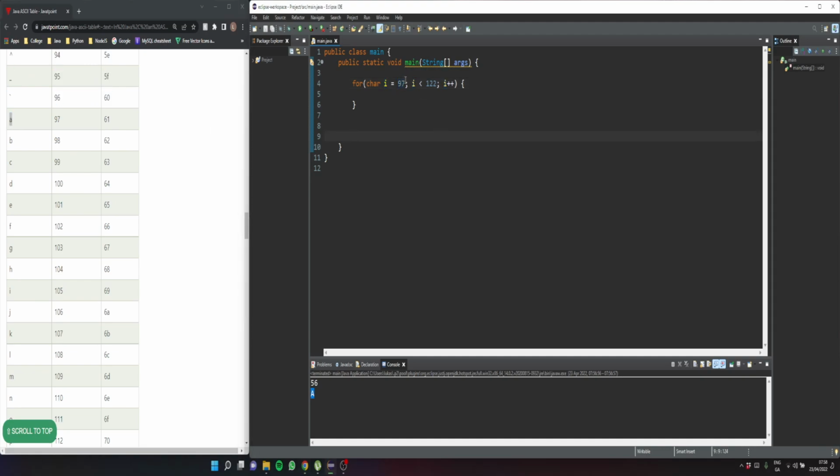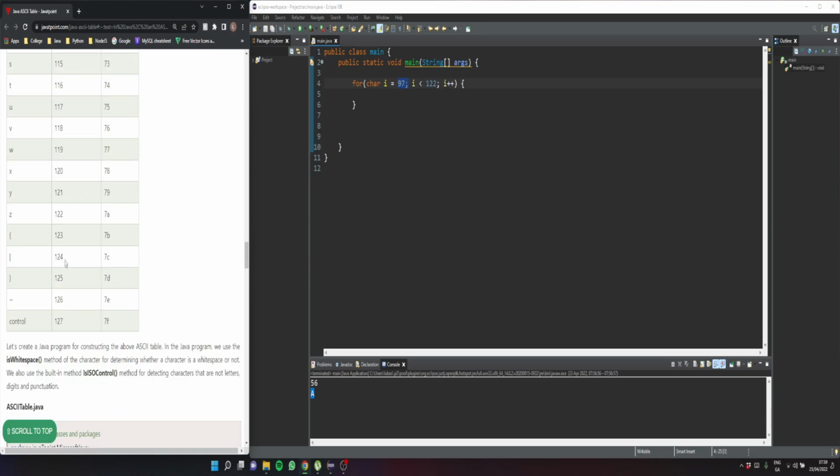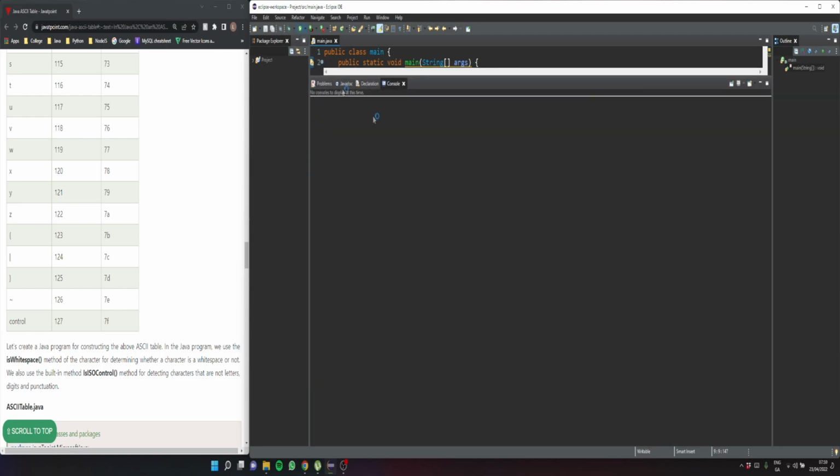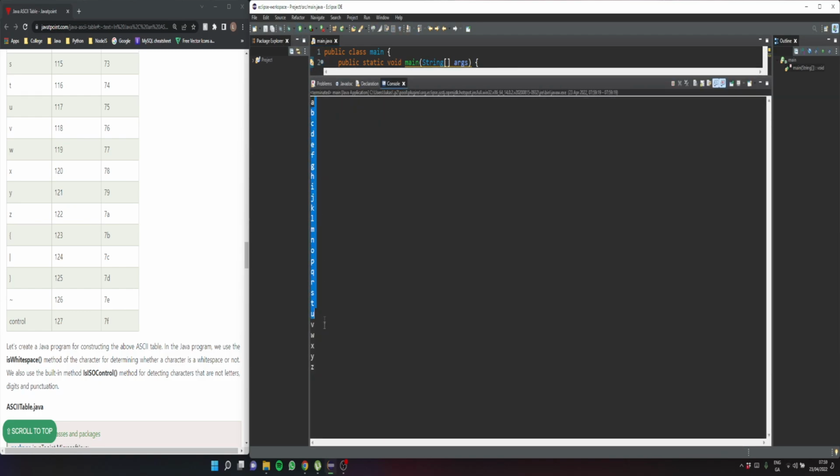And then I'm saying, do this loop: do 97, 98, 99, 100, all the way to 122, I think. We do an equal there, so it won't just stop at y. And then if I print out i, for example, you'll see what we get is the alphabet.